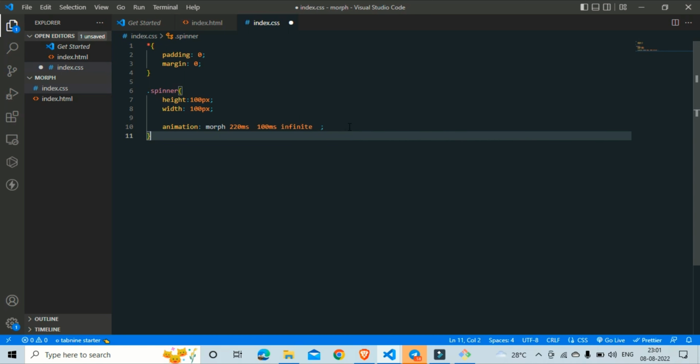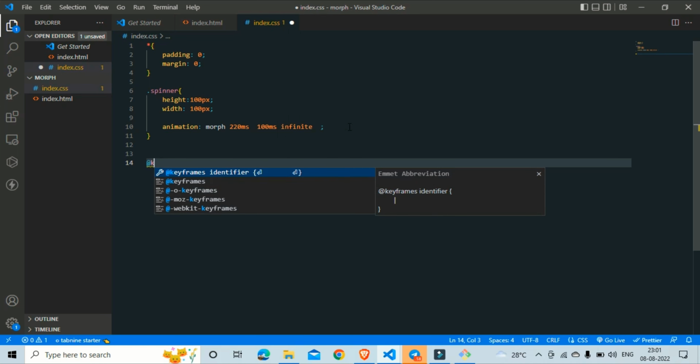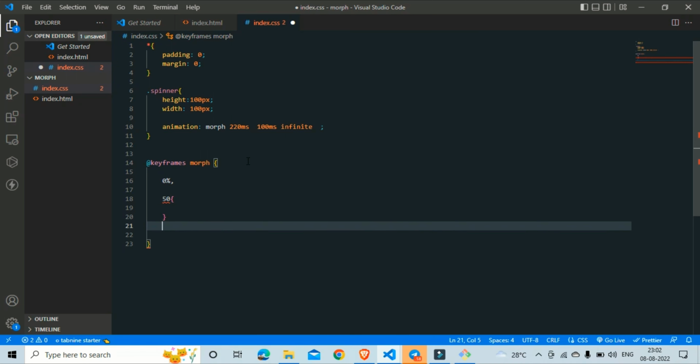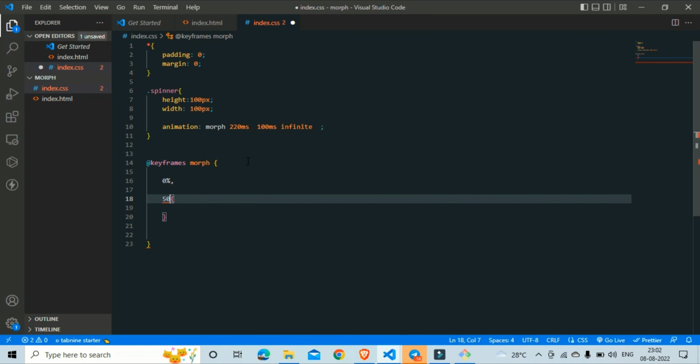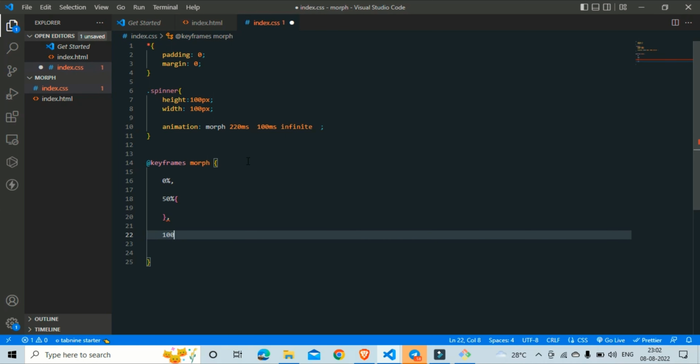Good. Now what do we do? We have to initialize a keyframes rule, and the identifier name is morph. Here we are giving the morph name to the animation. So morph. Okay. We are dividing our animation into 0%, 50% and 100%.